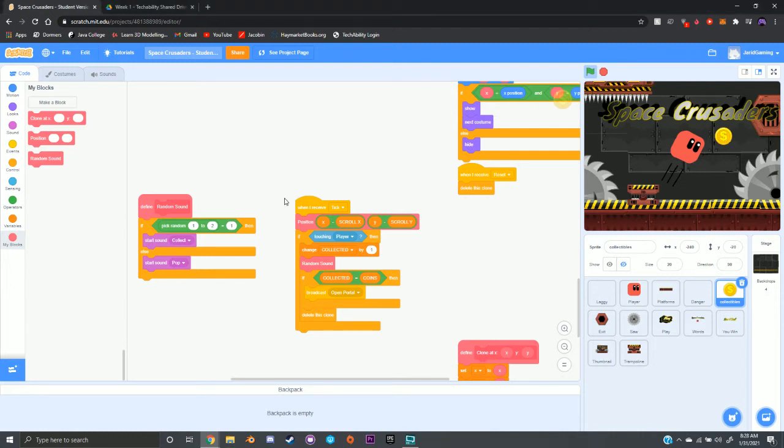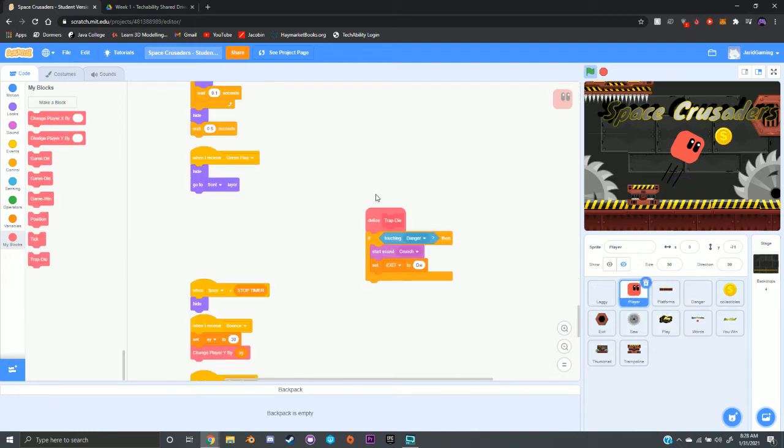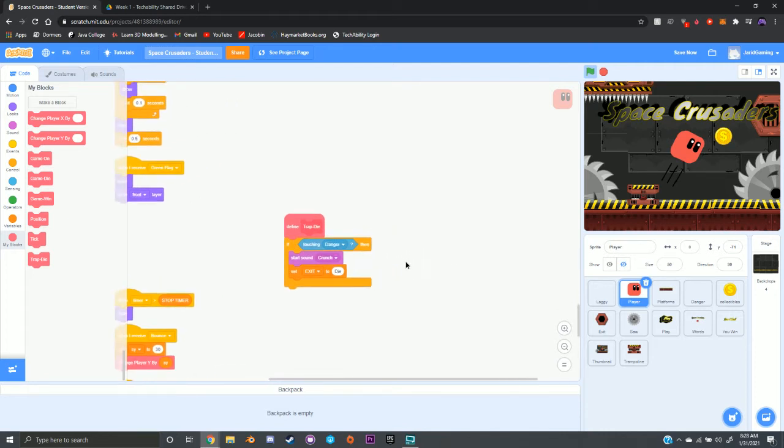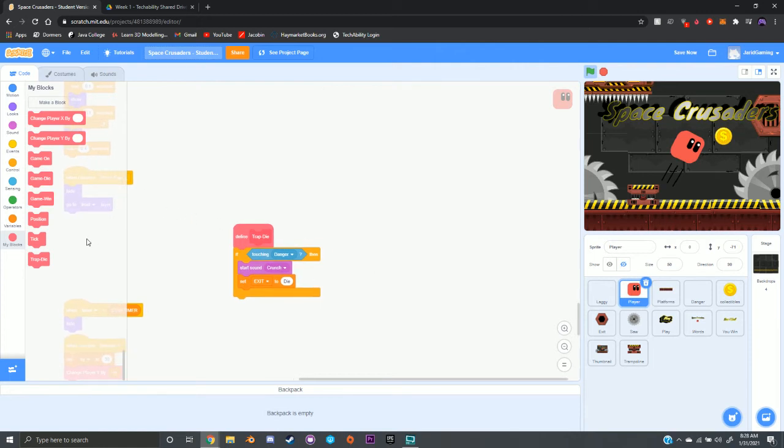Okay guys, so once you have completed adding the sound to the collectibles for the coin, go to the player and find the define trap die section of code, this one right here, and the start sound crunch. So when the player dies, it plays the crunch sound. We're going to go ahead and change that.